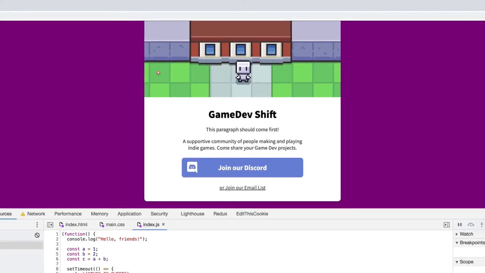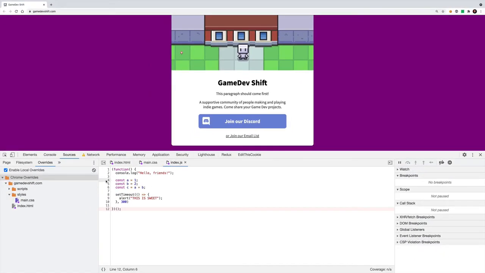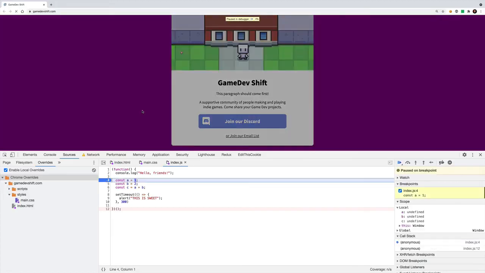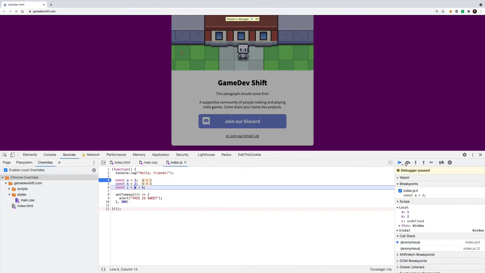And it's cool too, because I can even debug in here. So if I go in and put a breakpoint here, and then reload the page, now Chrome will stop here, and I can just sort of step through my code to make sure it's working properly.